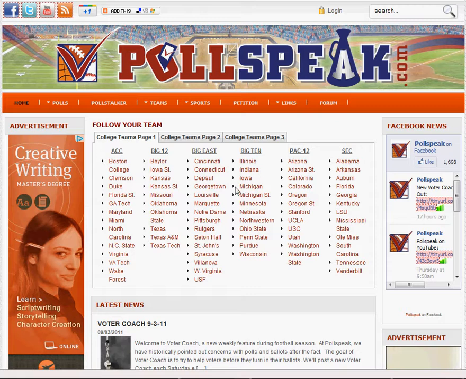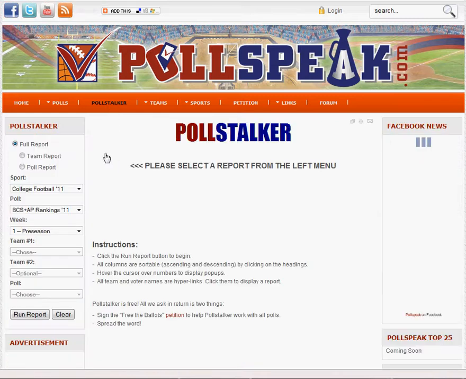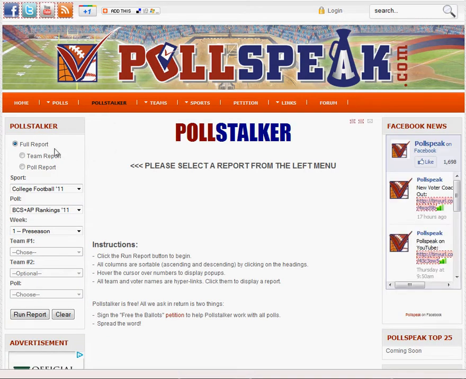Pollstalker is a tool that lets you run various reports on different polls and ballots for college sports. You can get there from anywhere on Pollspeak.com by going to the main drop-down menu and clicking on the Pollstalker button. Once you're there, you'll see a new menu that shows up on the left-hand side that lets you run three types of reports: a full report, a team report, and a poll report.